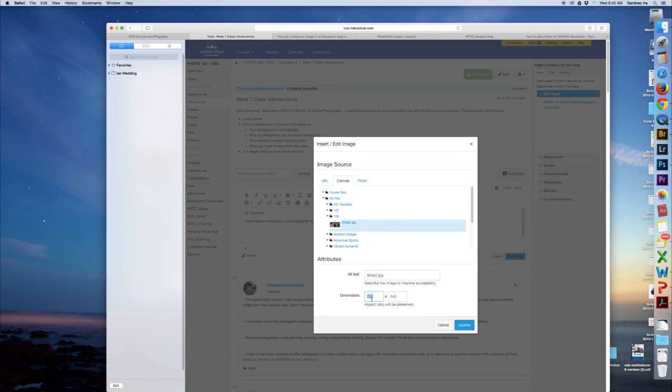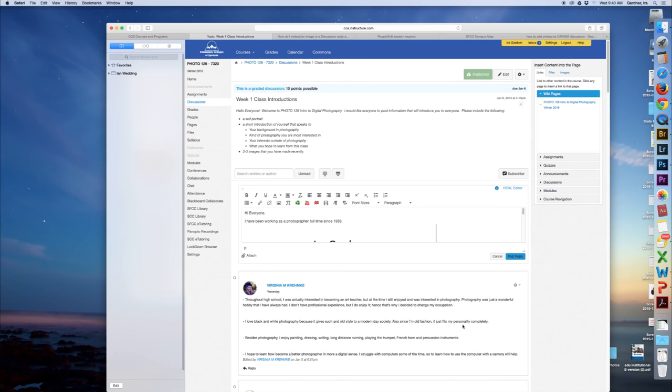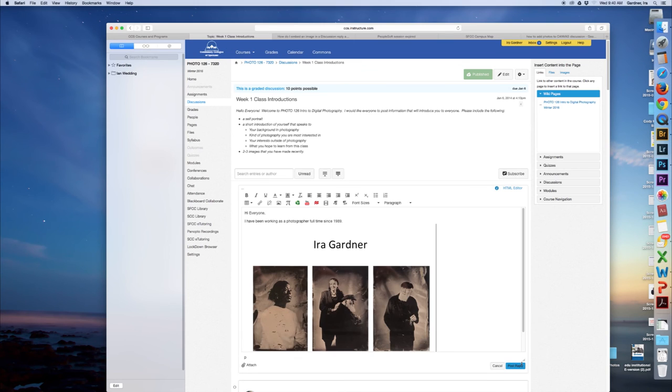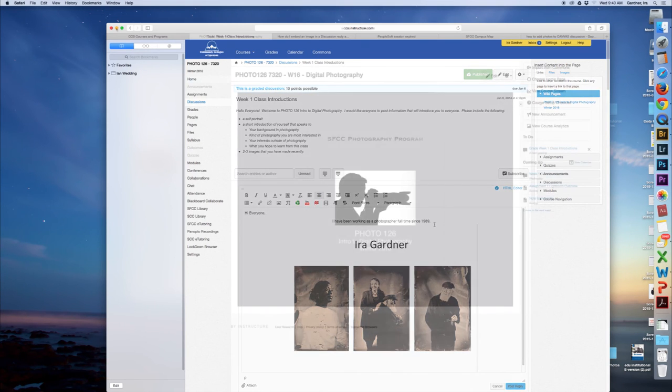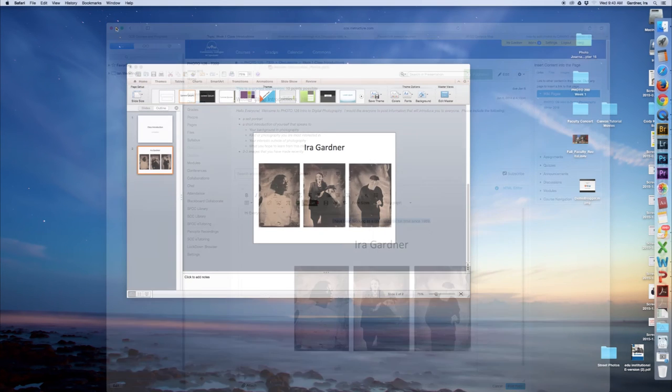And I can control the dimensions on this. Right now, what's nice about this is it's exported a small enough file at only 720 pixels wide. It will place it in there at a reasonable size. So I'll go ahead and hit update. And there's my images right there, and I could actually center it on the discussion area. Alright, so that was the PowerPoint version of this.